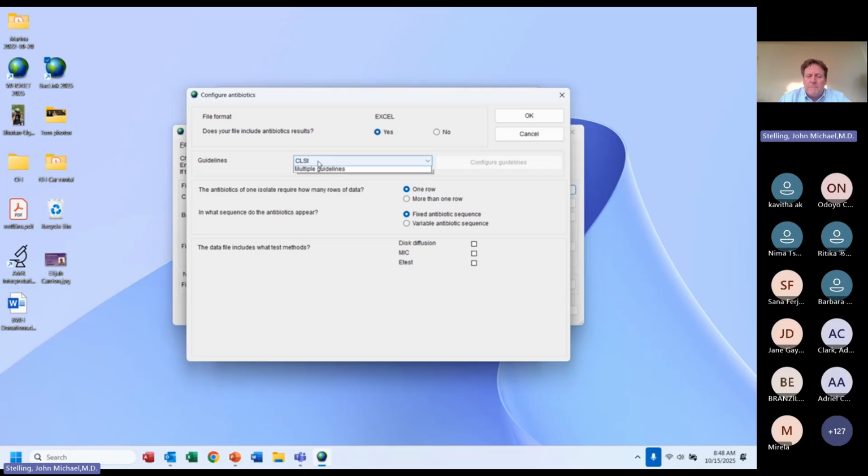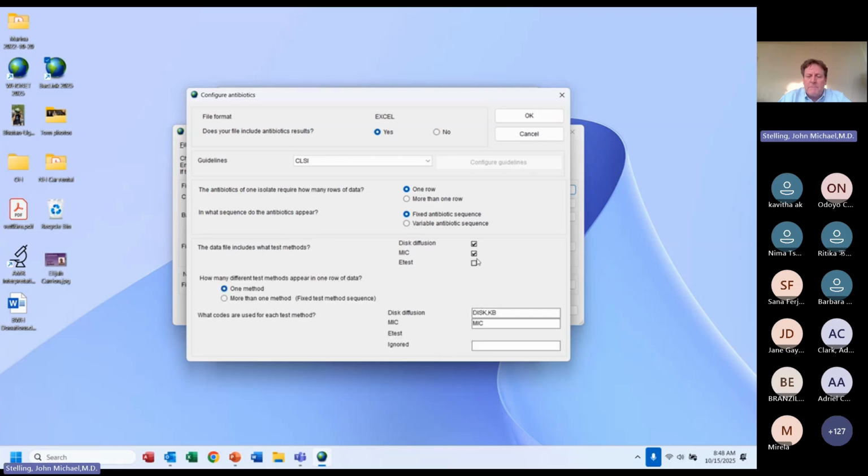However, my example for you today, yes, the Excel file I showed you does have antibiotic results. I can choose between CLSI, UCAST, multiple. I'll say CLSI. The antibiotics from one isolate in Excel, it was one row. All of those antibiotics, it was 3, I forget, ampicillin, ciprofloxacin, trimethoprim sulfa. They're all on the same row. That file I showed you was only disk diffusion. You only saw their zone diameters. If you have disk and MIC and e-test, there are going to be more questions. I won't show that now.